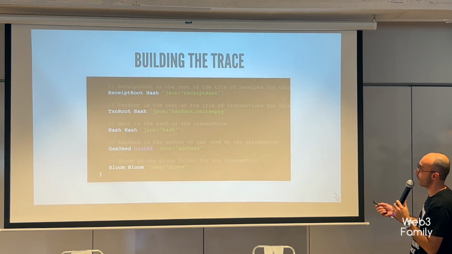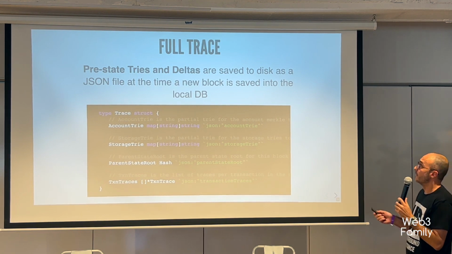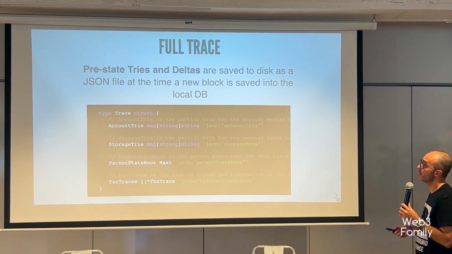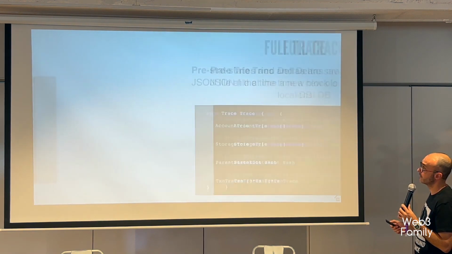This is a trace for one transaction. This is the full trace. In the full trace, what we need to send is the pre-state that I mentioned. It's the account type and the storage type, key values. This is the structure that will end up rendered to this. This is the array of transaction traces shown in the previous slide.